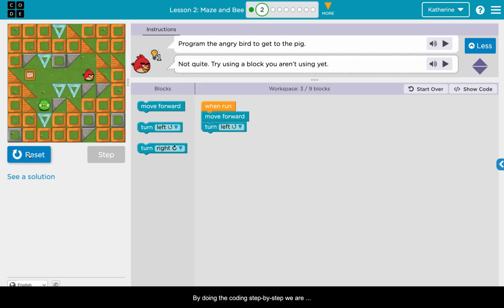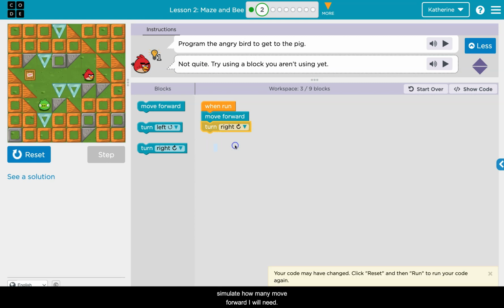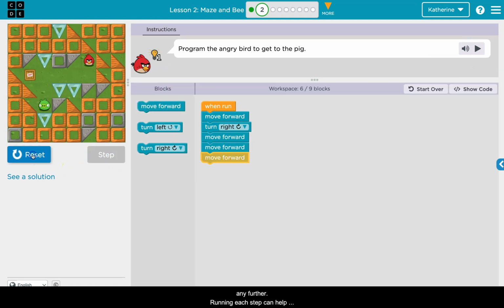When we did the simulation, it appears that we turned the wrong direction. By doing the coding step by step, we are decomposing the puzzle into parts, which is a computational thinking skill. Let's fix our turn, and now I'm going to use my finger to simulate how many move forwards I will need. I think we're looking at 3 move forwards, but let's double check by pressing Run before we go any further. Running each step can help you to isolate problems in your code if there are any.